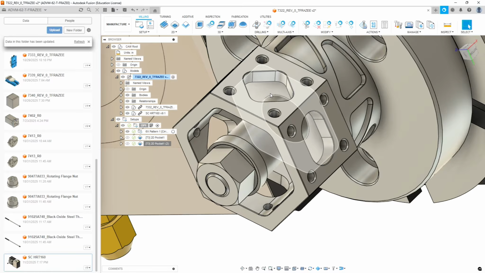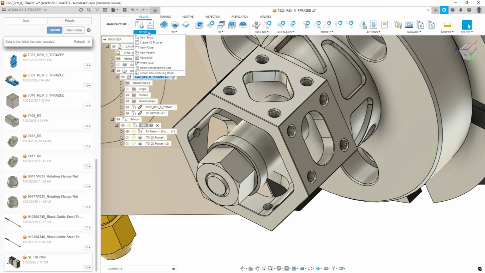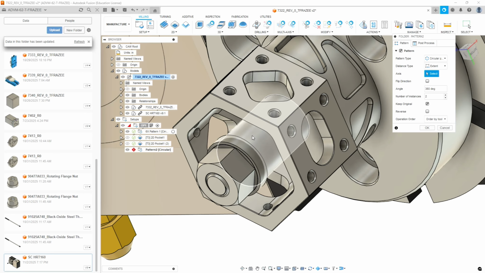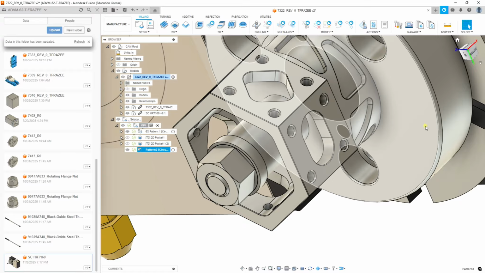Okay, each of these features happens 3 times over 360 degrees. So we're going to go to Setup. We're going to do a new pattern folder. Okay, and again we're going to change that to a circular pattern. Our axis, we're going to pick the inside cylinder. We're going to do 3 instances over 360 degrees for this pattern. We're not going to set anything on post-processing, so we'll hit OK.